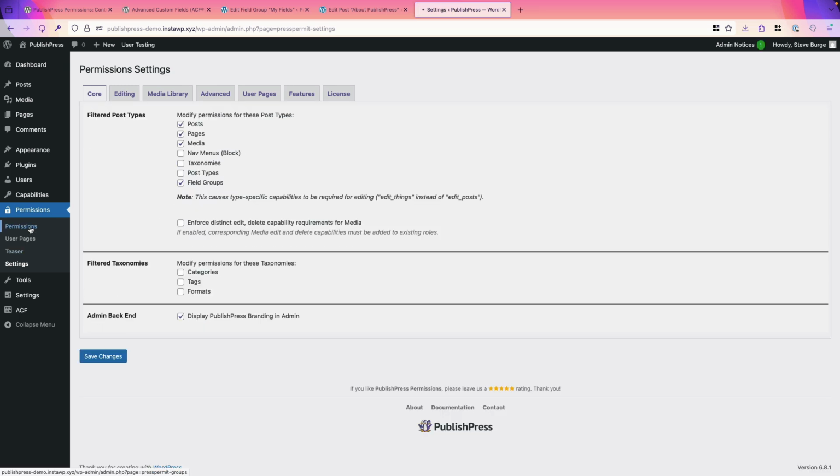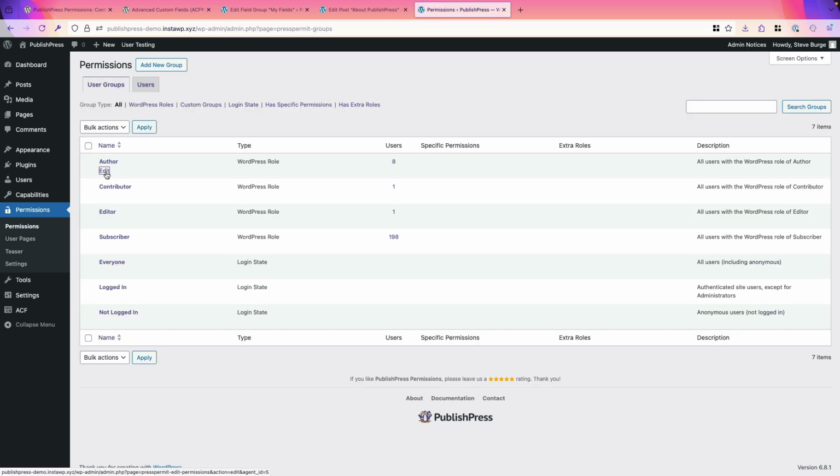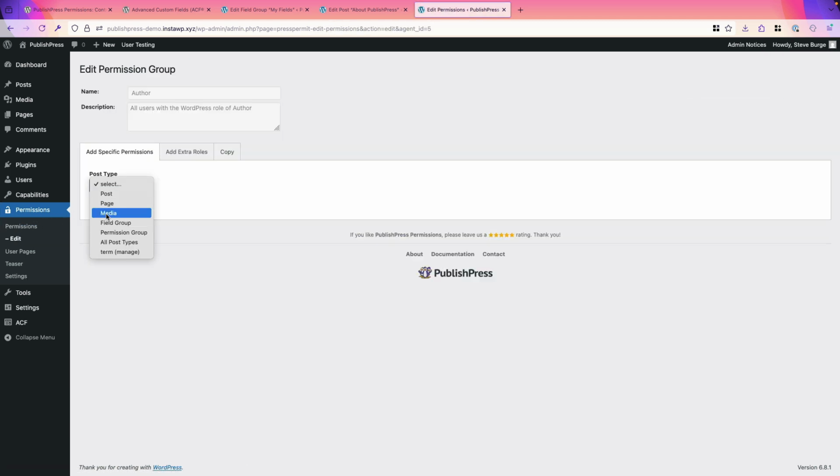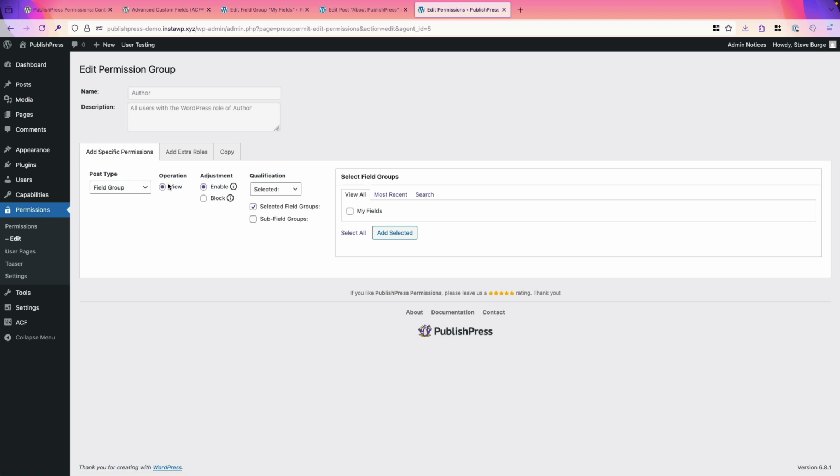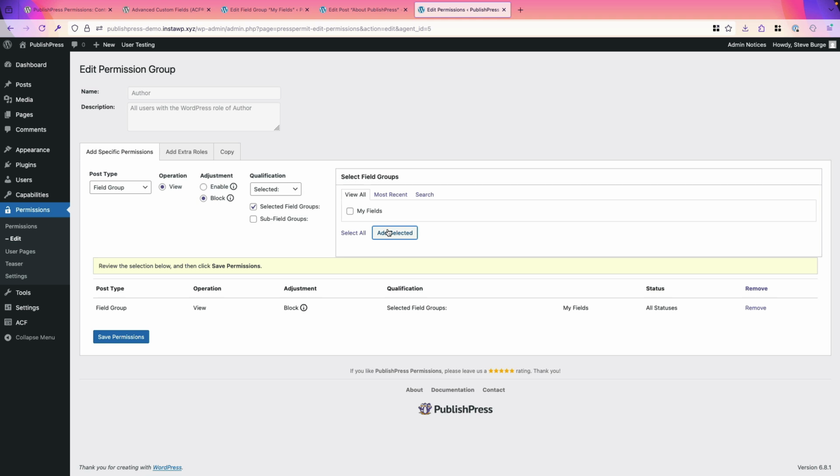And then I'm going to go back to permissions and I'm going to edit the author role. And what I'm going to do is choose to apply restrictions or permissions to the field groups. And here we go. We have view access. And I can decide to either enable or to block view access for the authors. And if you have a whole bunch of field groups here, you can check the boxes for any of them. I just have one field group, so I'm going to check the box here. I will click on Add Selected and click on Save Permissions.